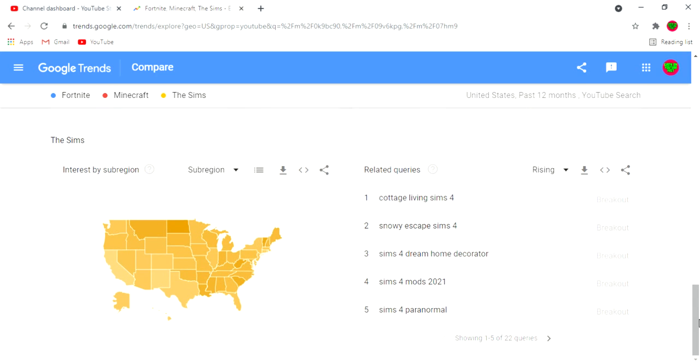Here's the thing for the Sims. What's that? Yeah. Okay, so Carlos Living Sims 4. I know that's a new add-on. Breakout. Snowy Escape, kind of old, but that's kind of new. Breakout. Sims 4 Green Home Decorator, breakout. Sims 4 Mars 2021, breakout. And Sims 4 Paranormal, breakout.